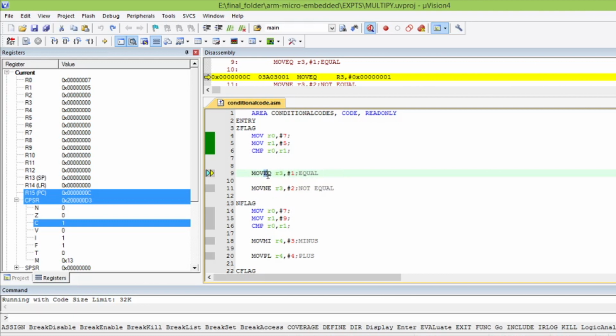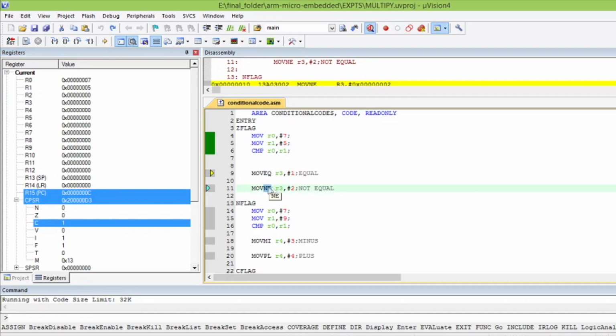What it is saying is nothing but it will check if the Z flag is equal to 1, in that case R3 should be equal to 1. And MOVNE is nothing but not equal. If the Z flag is not equal to 1, in that particular case R3 should be set as 2.